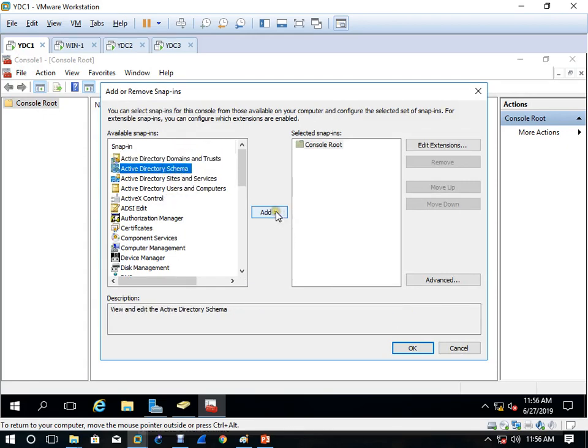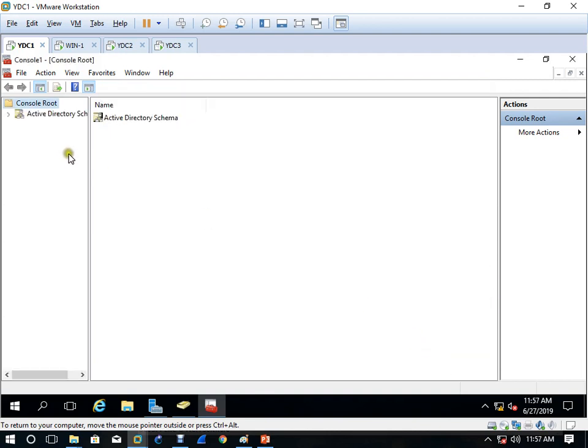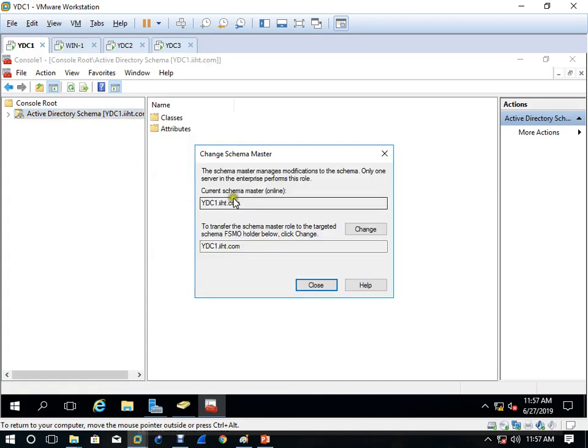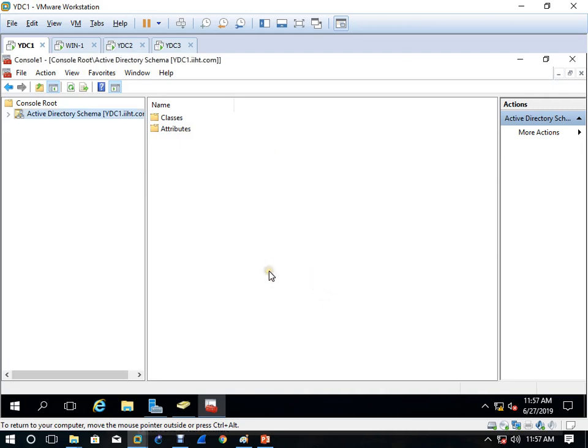Now what you have to do? Add and OK. Right click, Operation Master. Who is the current schema master online? Yaoundé DC1, right? Now we are doing the transfer. Okay, let's see how to do transferring.